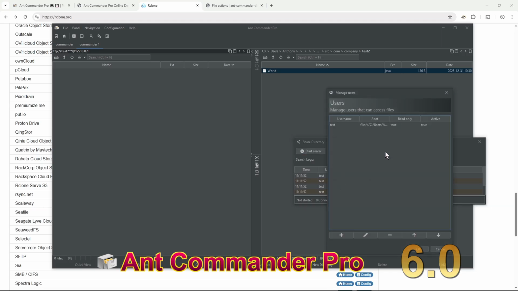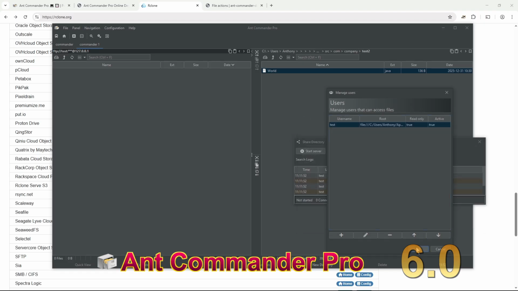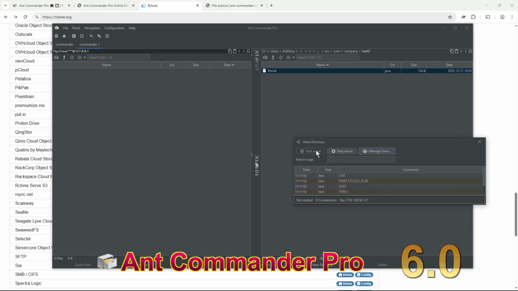Okay, let's stop. Maybe I'm not using the correct one. Okay, let me remove the filter. Never know. Okay. Yeah, so here was a problem with the filter. So here you see now I'm connected to FTP, and this is the root.